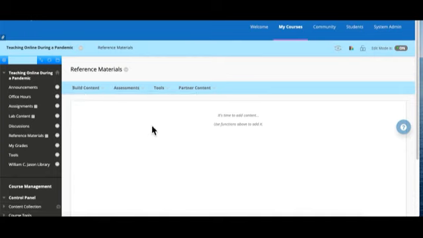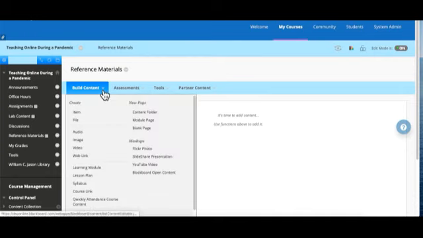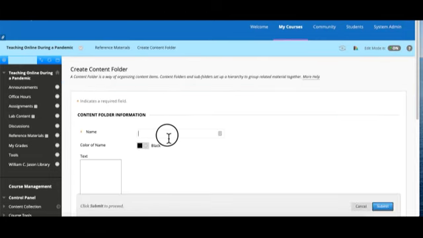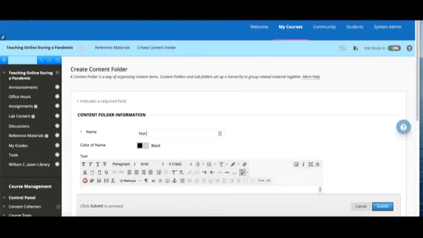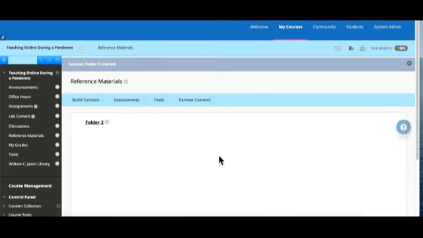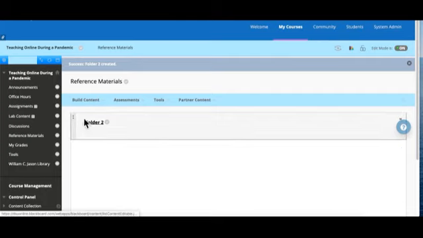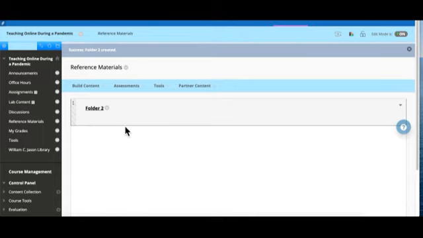One thing I would advise against is to create a folder within a folder, because it can be very confusing for students to be able to locate content that's deeply buried within your course. And even sometimes you may forget where you posted something. So I advise against doing this unless you have a lot of material.